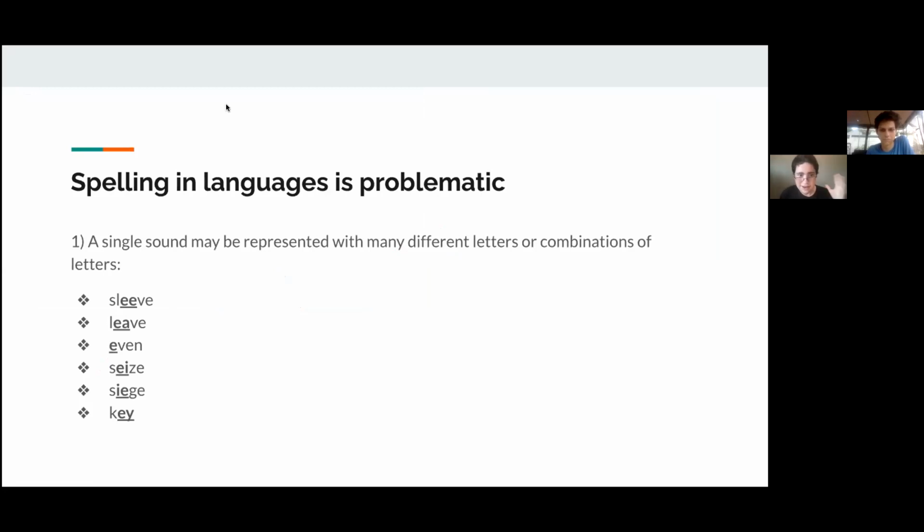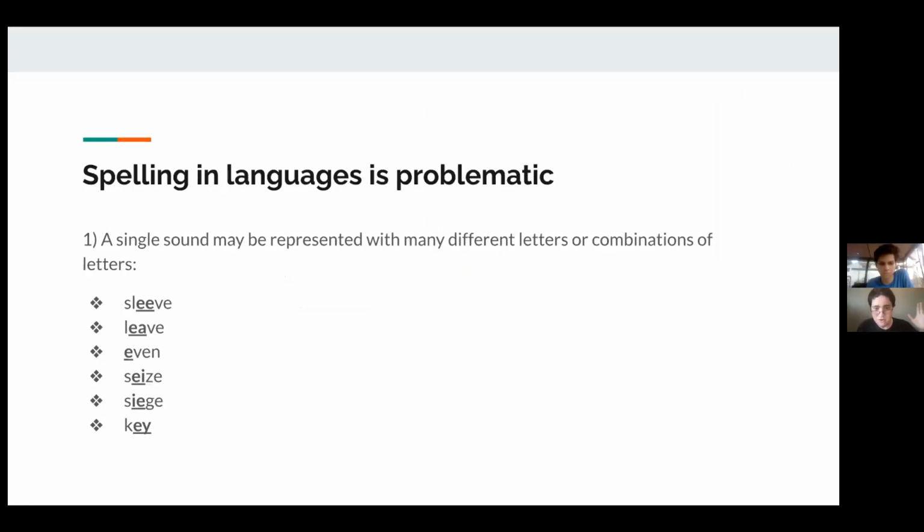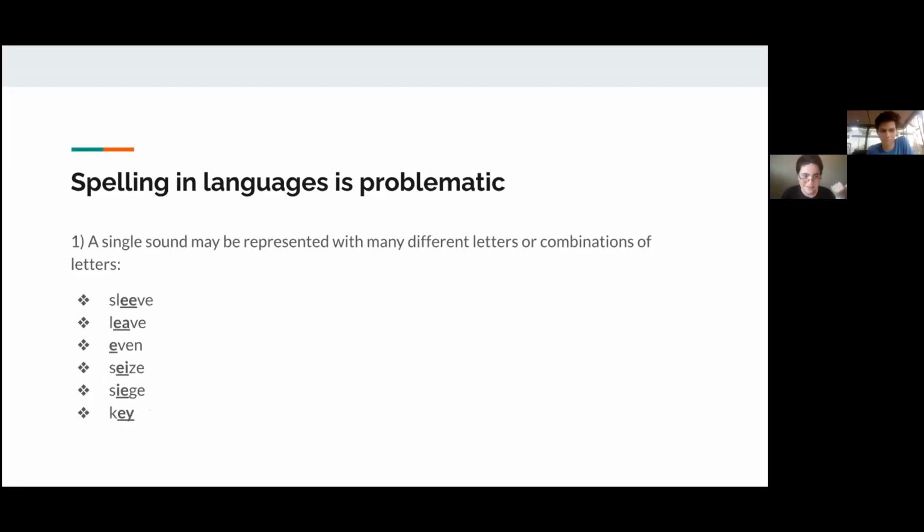So one is that a single sound may be represented with many different letters or combinations of letters. For example, we have these words: sleeve, leave, even, seize, siege, and key. These words all have the same sound, this E sound, but it's spelled differently in every single one of these words, right? First with EE, then EA, then just E, then EI, IE, and EY. That's probably not the best system, is it?